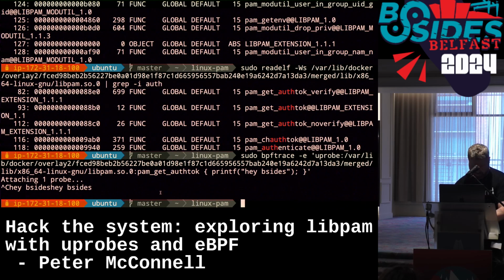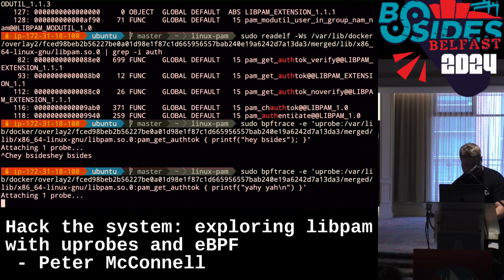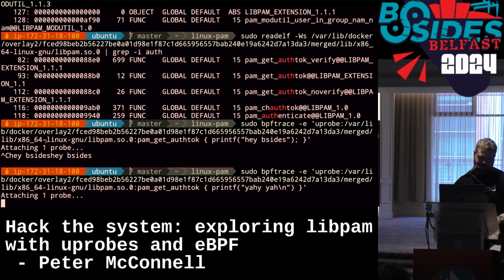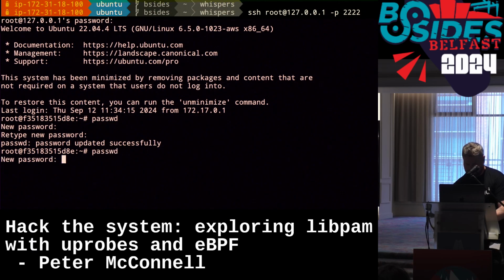Okay, so I'm guessing I've attached to the wrong place. BPF. Oh! There we go. Okay, so it did print. Okay, I'm not entirely sure why that happened. Let me just try it again.